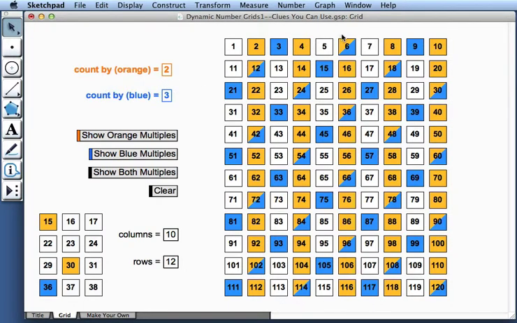And some numbers are shaded half orange, half blue. These are the common multiples of 2 and 3. We can change these multiples by changing either the count by orange number or the count by blue number. For instance, if I change my 2 to a 4 and click outside the box, I see that my orange skip counting numbers have changed to multiples of 4.